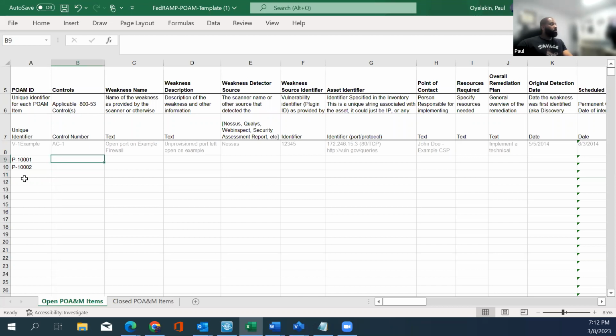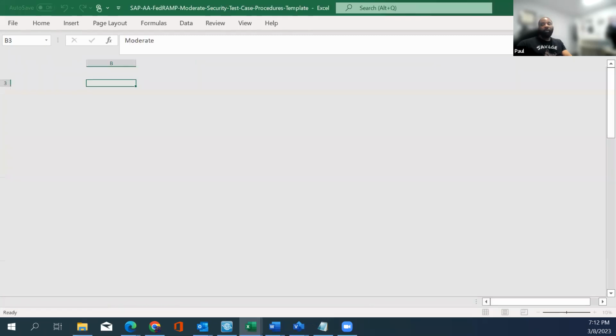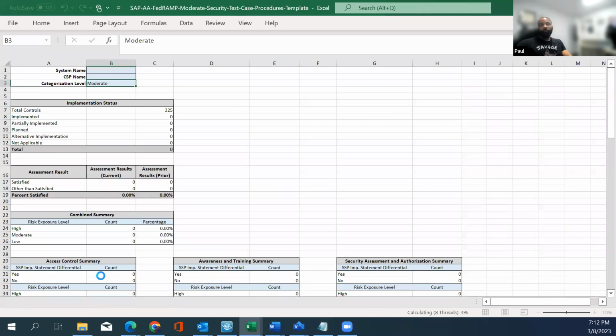The control. They're asking about the control. This is the control number. So let me go ahead and pull up the SAR real quick. We downloaded that yesterday.